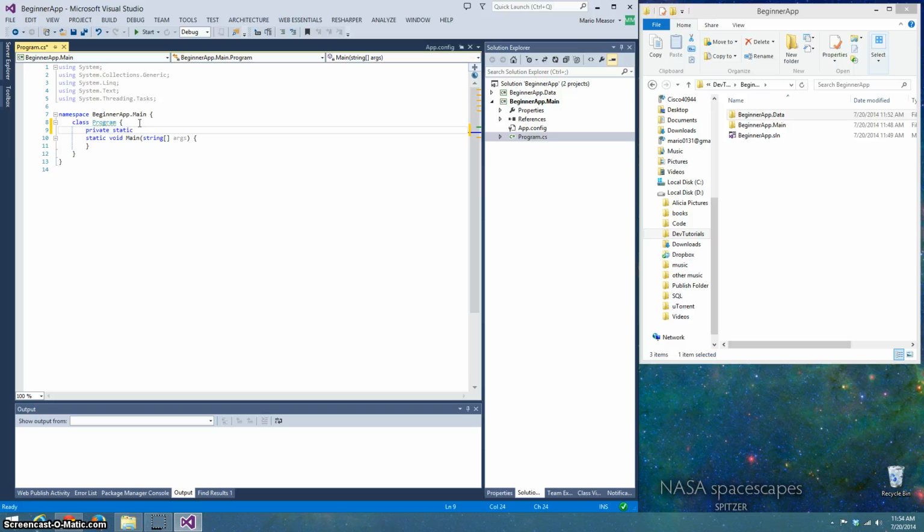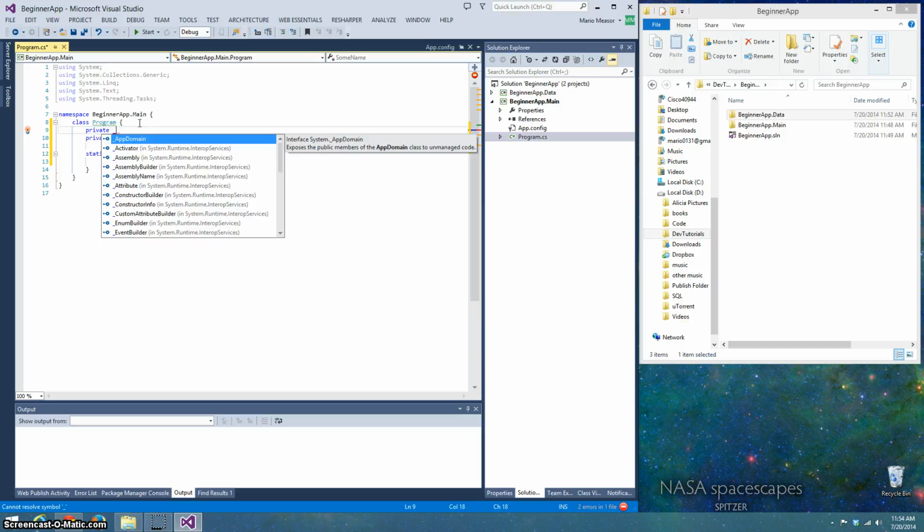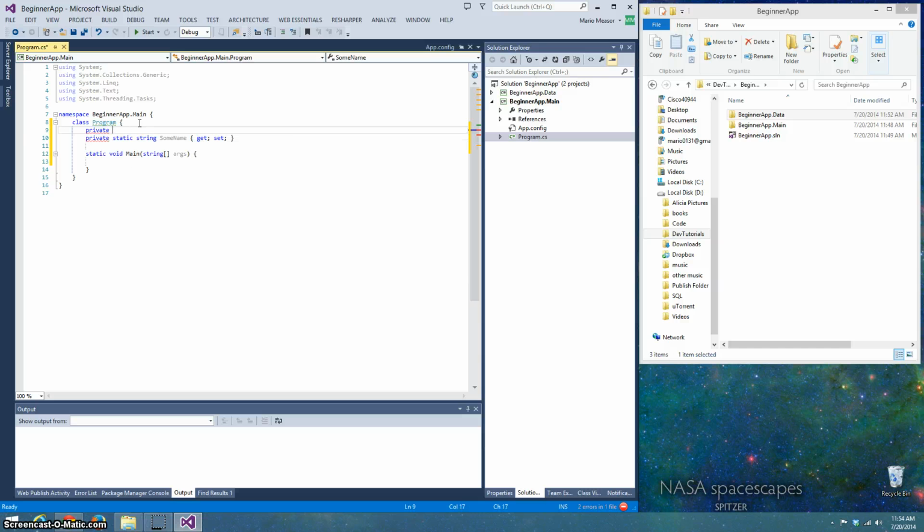And then inside classes, there are methods, there can be properties, so we're going to say private static string some name, and it's going to have getters and setters because it's a property. I can go over that later, what the difference is between properties and so on. But you've got properties, you've got methods, you'd have variables, so private static string underscore some name.